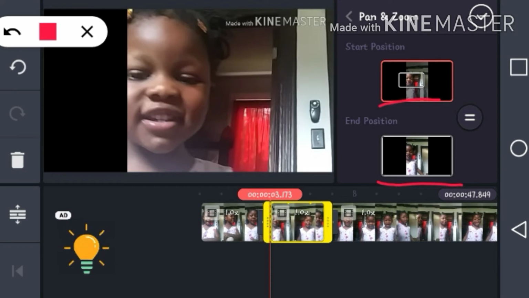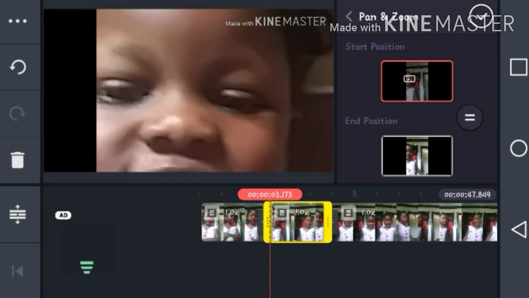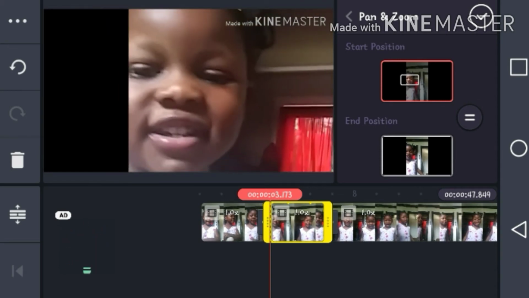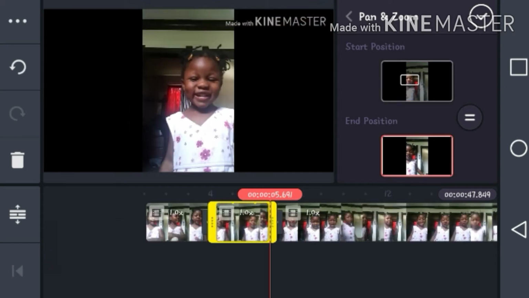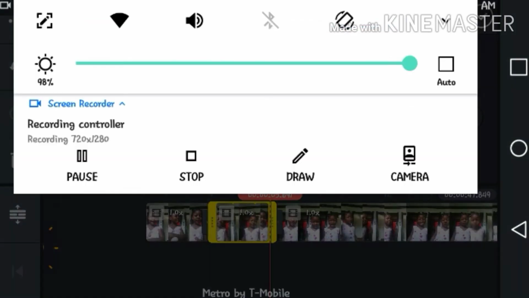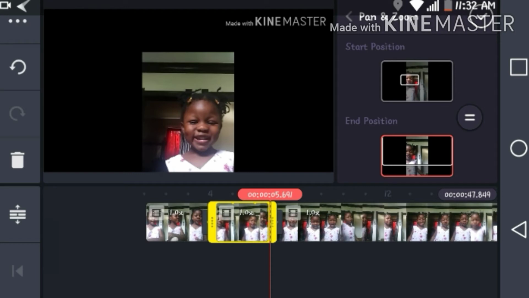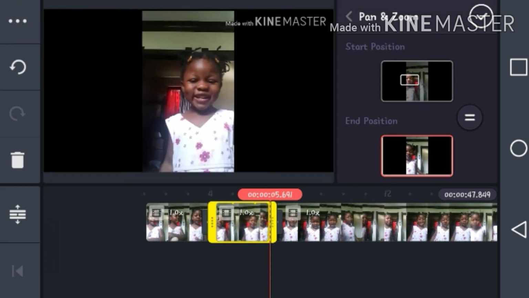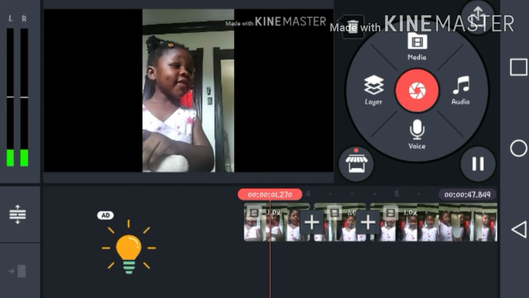The start position is zoomed in a little bit, so you can zoom in a little bit more. This is how far I'm going to go, and then my end position is like that, regular. So end position, and you see how the clip moved to the end. Moved it back up, so it's normal. That's one of my steps, and you click the check mark, and it's just going to gradually zoom on your piece.